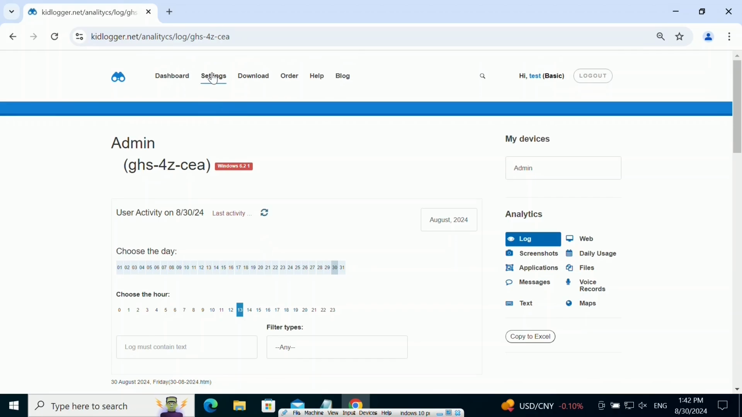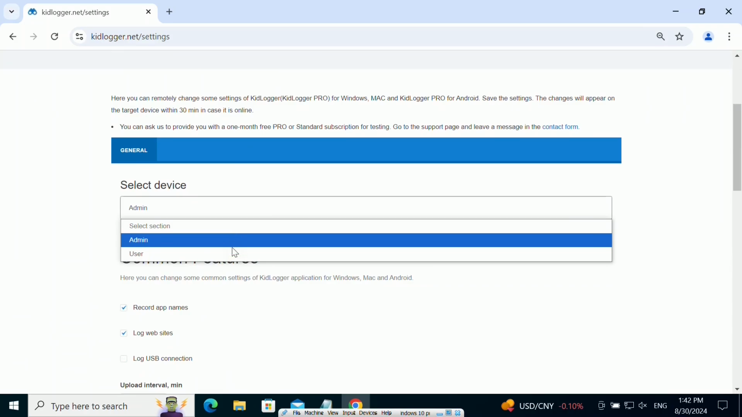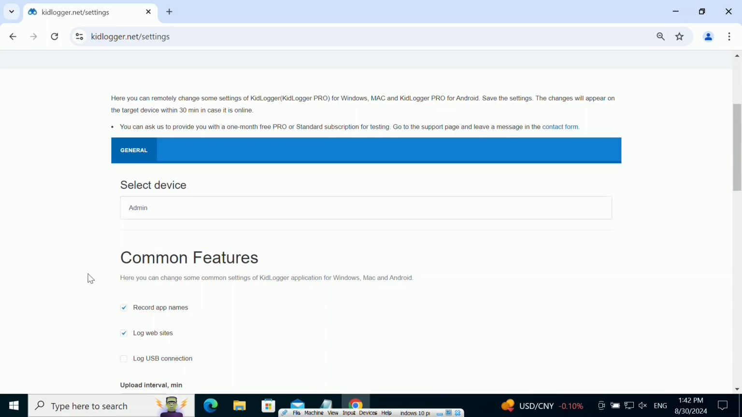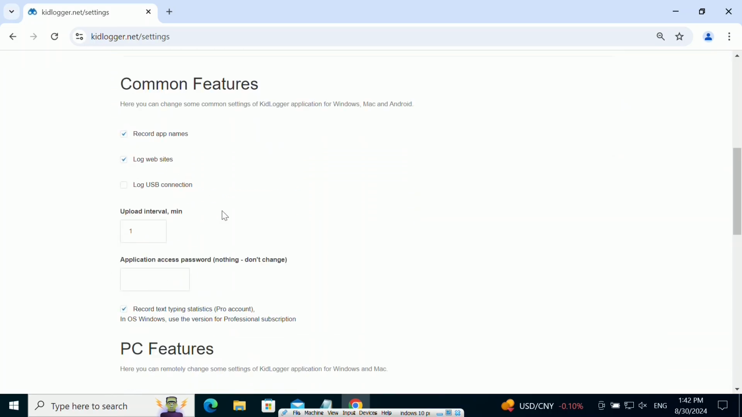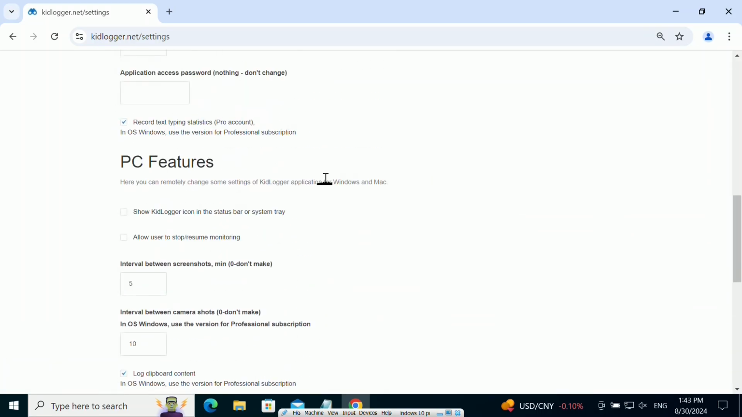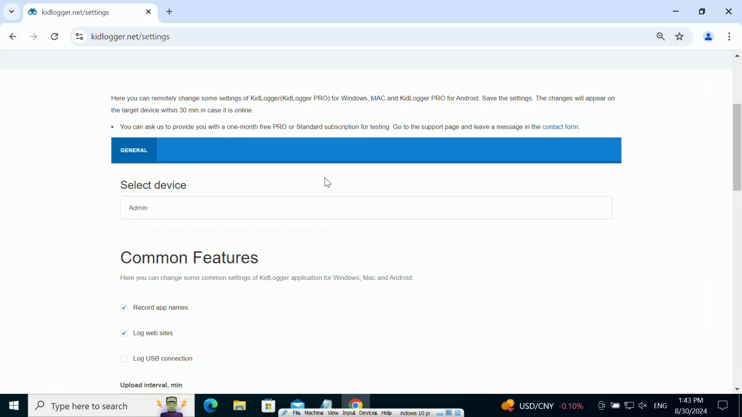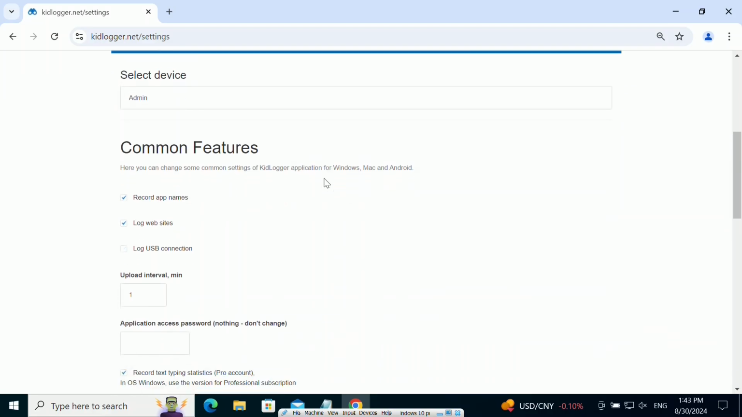To change the options for the KitLogger application, we need to open the settings page. If you have more than one device, you can select the desired device from this list. Now, we can see the monitoring settings for our KitLogger agent. Here are the common options for all platforms, and below are the options specific to PCs, including Windows, Mac, and Linux. Here, we can toggle the monitoring settings on or off. Let's go through the options from the top to bottom.